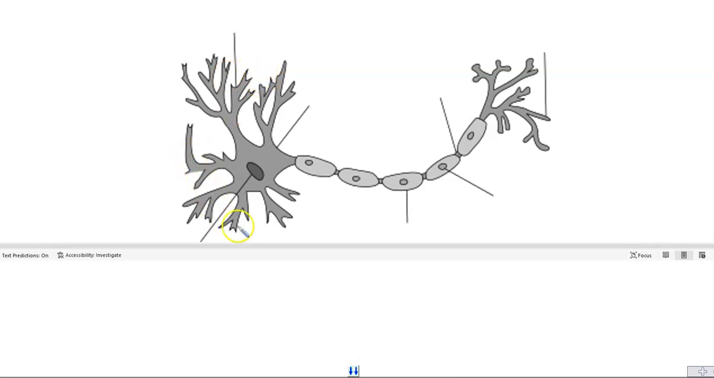Up here, all these little tree-like branches are called dendrites, and we want to grow dendrites because that helps us learn. So those are dendrites. This one here is pointing to the whole middle structure, and that is called the cell body, also known as the soma. So cell body, also known as the soma. We will be using that term. And this is just pointing to the nucleus of the cell. That's where the DNA is.